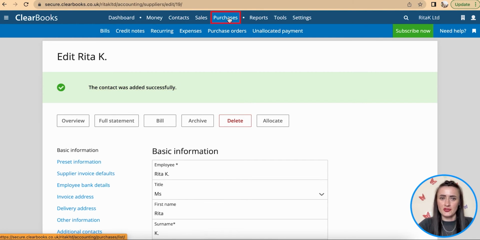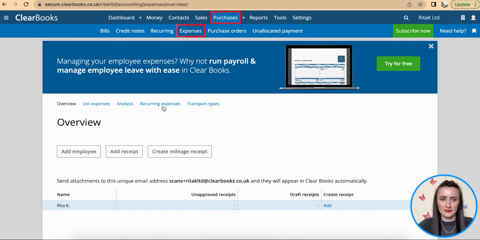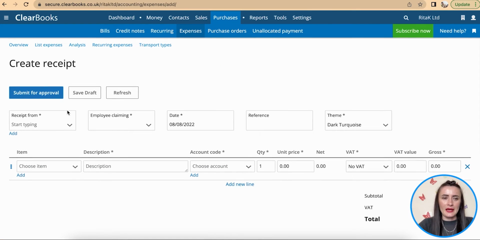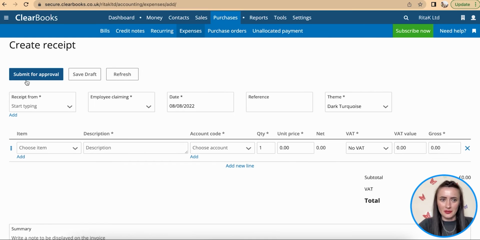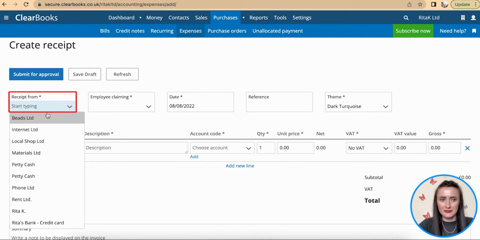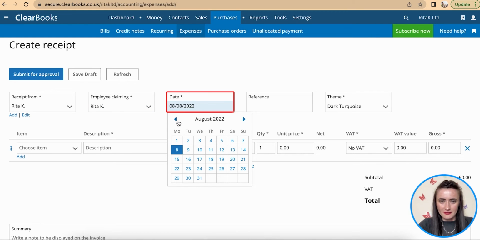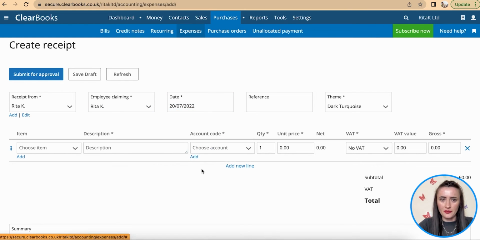Let's go to purchase section and click on expenses. Now I can add a receipt. Here will need to submit for approval. So receipt from, in my case, will be Rita K. And employee claiming is me. So if I want, I can select a supplier name, but in my case, it all will go under me, okay? Date of this receipt was 20th of July.